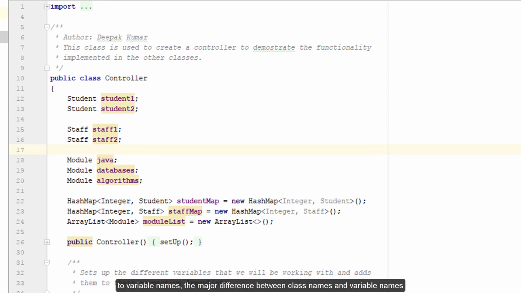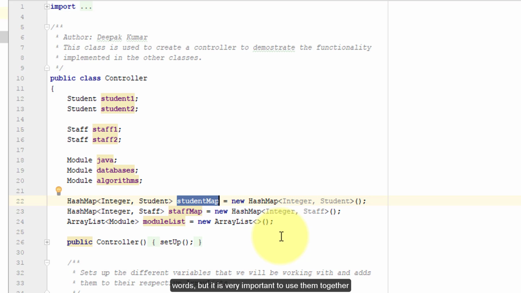Moving on to variable names, the major difference between class names and variable names is that variable names start with a lowercase. Now sometimes you might have two or more words that are vital to the description of the variable. If we look at this variable over here, student map, it has two separate words, but it's very important to use them together to signify what this variable does.